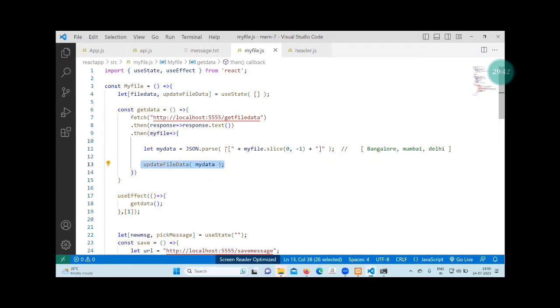Finally, myData will be given to update state, update file data. So this double quote added here in the beginning, what is that? It is adding the square bracket. This is added in the last, adding the square bracket. In between, myFile.slice. myFile.slice for what purpose? To remove the last comma from the string. After removing the last comma from the string, it will add the square bracket in the beginning and the square bracket in the last. So this will be the structure of your content. Now this JSON, with the help of JSON.parse, you are converting into an array, JSON to array. And finally, myData you give to update file data.